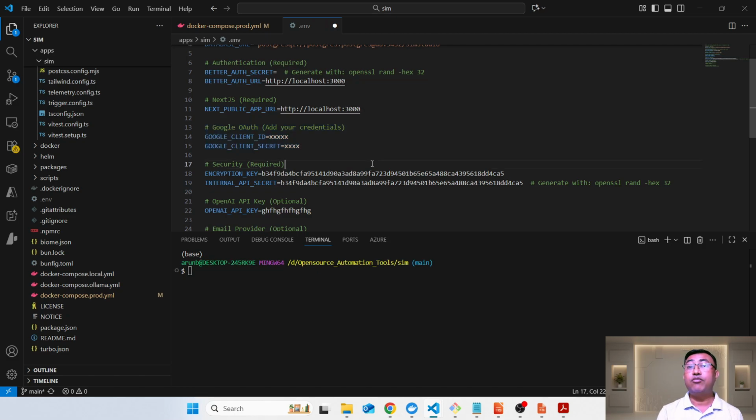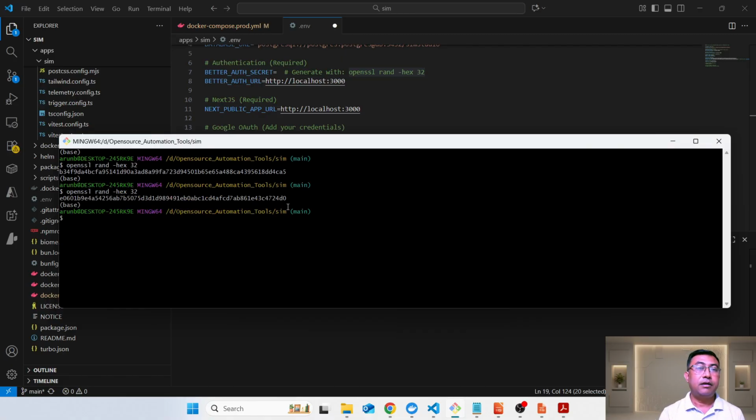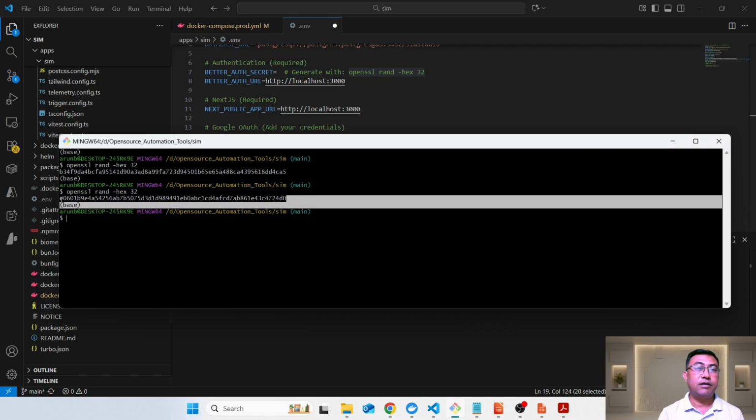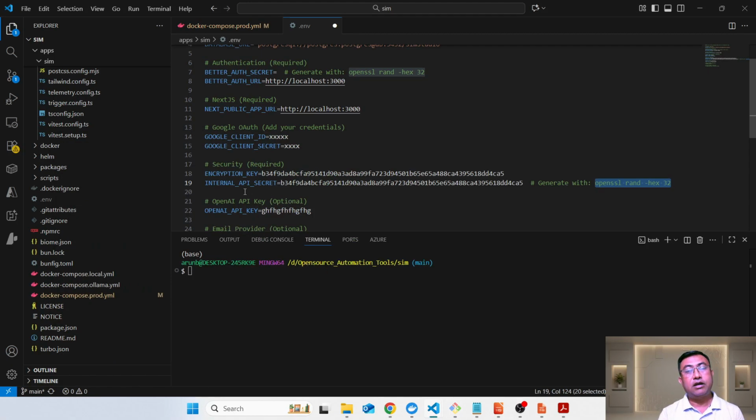Okay. Another important point I want to show you is the encryption key for both of these. How can you generate this one? Just copy this and simply paste it, and you will get a random key like that. Okay, simply copy this one and paste it there. The OpenAI key, you will get from your OpenAI account. Then the client ID from Google, paste it here like this.